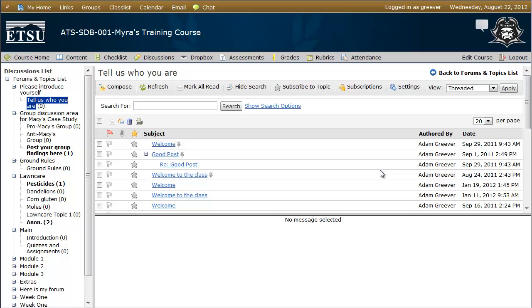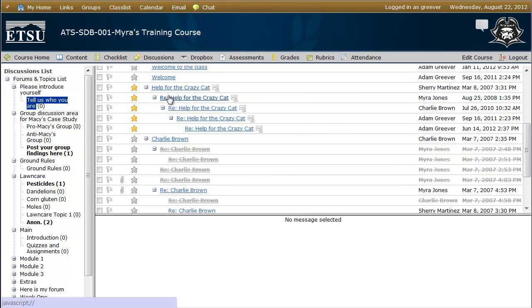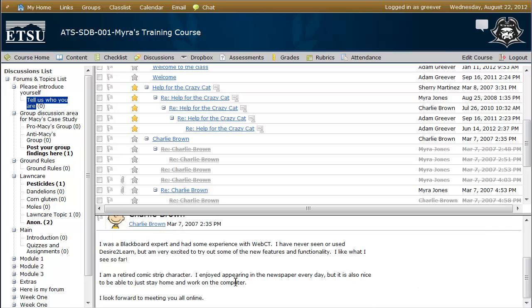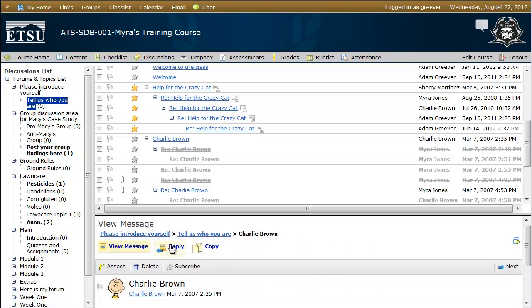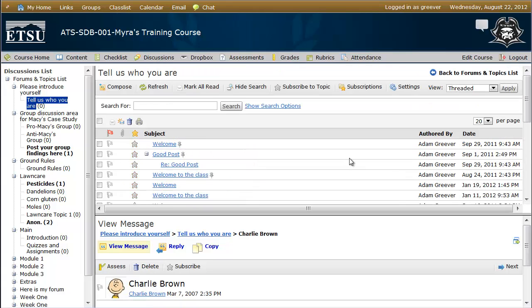Okay, so now I'm in a discussion board that has a lot more posts. You can see here who the post was authored by, and as I scroll down, you're going to be able to see other people who have posted on the board, and when it's indented like this, there's a reply. So someone posted here and then it had a reply from each one of these people, and so it's indented so that you can see the conversation. If I click on the message at the top, it's going to post it down here on the bottom, where I could read the message and then reply to it. You can also click to assess the message if you want to grade the student, and you can also delete posts if they're inappropriate.